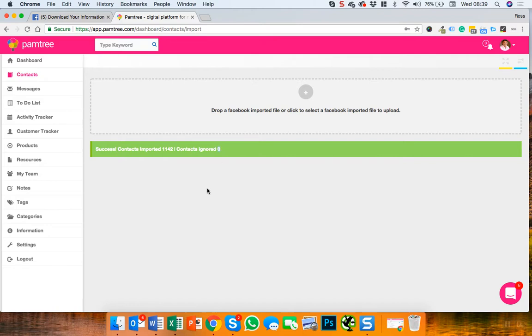I would show you, but those contacts are obviously my personal data, so I won't actually show you how they have been imported, but we can see there. So when I go to contacts now, all of those contacts from Facebook would now be imported into my contacts. It really is that simple.